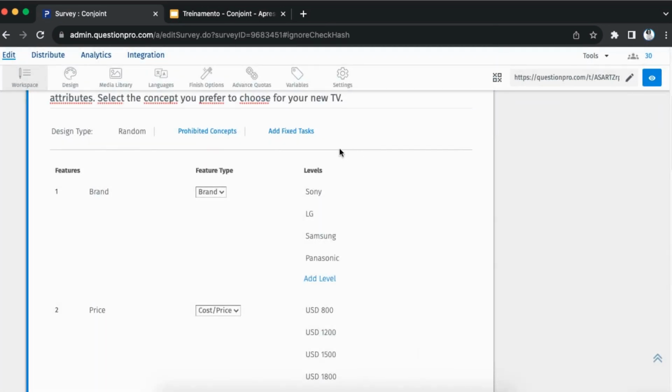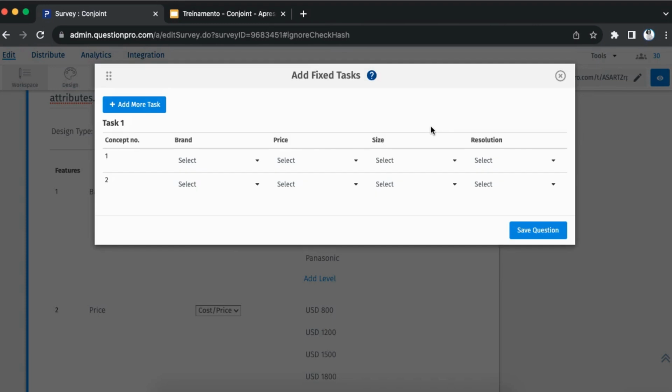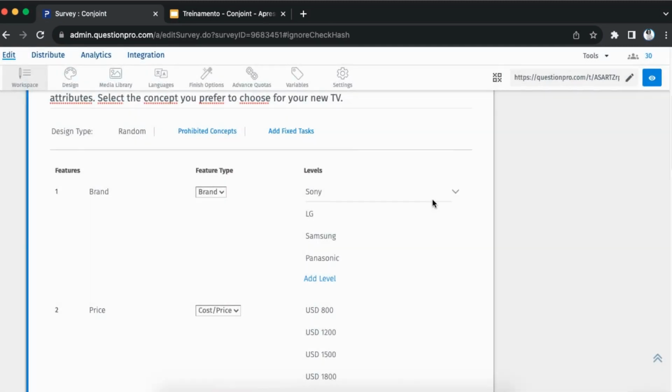You could also add fixed tabs, which are the concepts that you always want to show in your survey. Maybe you do want a Sony TV that costs $800, but maybe is 32 inches and the resolution is a little lower. Maybe you do want this concept to be shown all the time, so you can save this fixed tab and it will be fixed on your question, so it will always be shown.